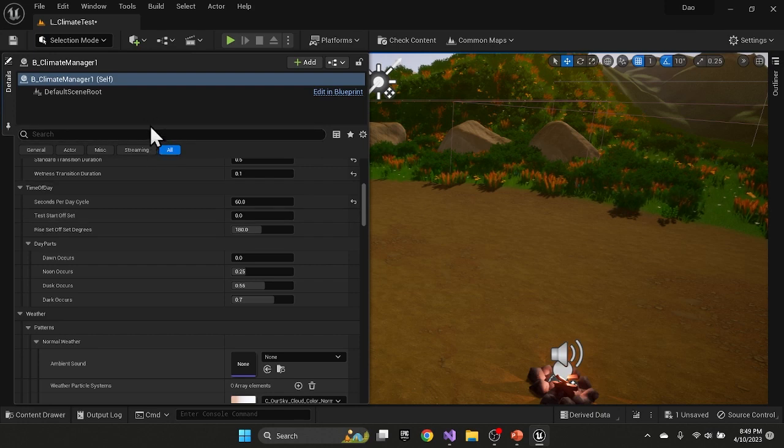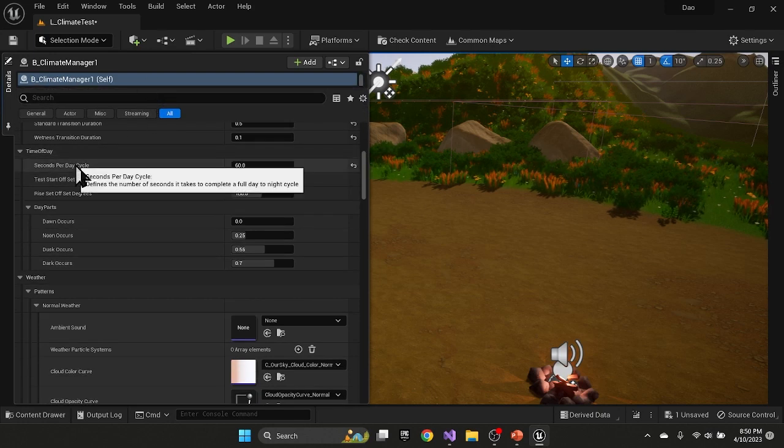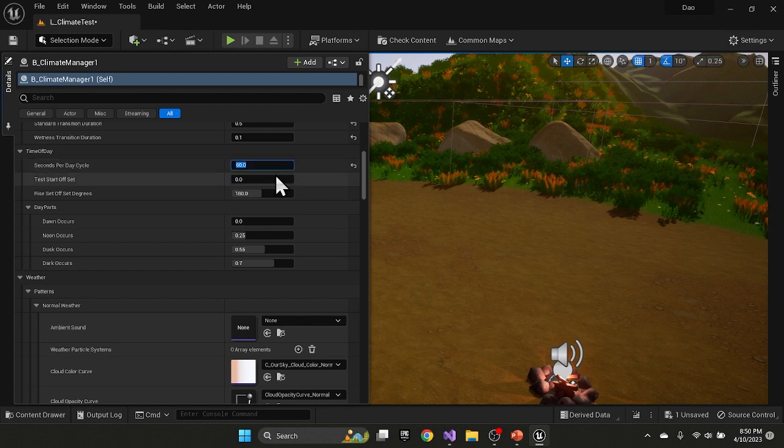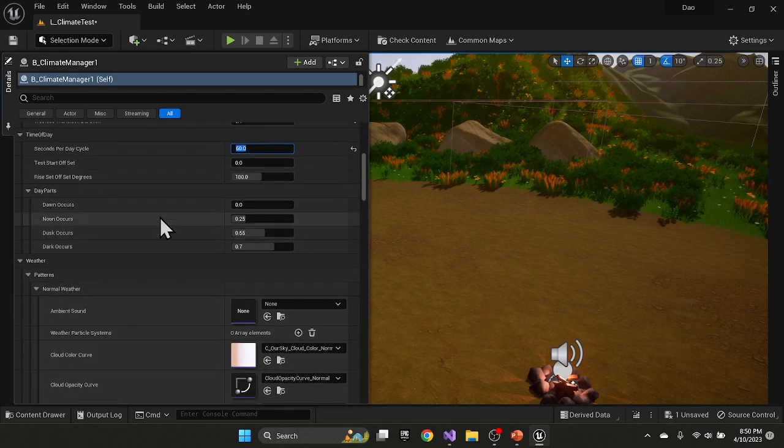The time of day parameters that I found most useful: you would normally have your seconds per day quite high, maybe 700 to 1,000 seconds for a day cycle. Here I'm cycling day-night in 60 seconds. That's mostly for testing. And I'm triggering my dawn, noon, dusk, and dark at 0, 25%, 55, and 70% of the way through my day-night cycle. You can tweak those to match your overall aesthetics and the way things work.